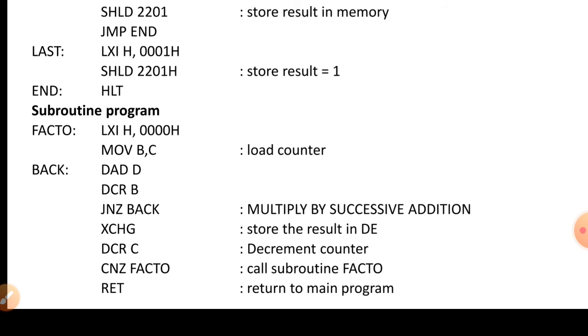Suppose we have to find the factorial of 4. So what will be done in this case? 4 will be multiplied by 3, and then 4 into 3 will be multiplied by 2, and then 4 into 3 into 2 will be multiplied by 1. So in the subroutine subprogram we are doing successive addition. For example, for obtaining factorial 4, we have to multiply 4 by 3. It means by using the subroutine program we are adding 4 successively 3 times. So the result we get will be 12.